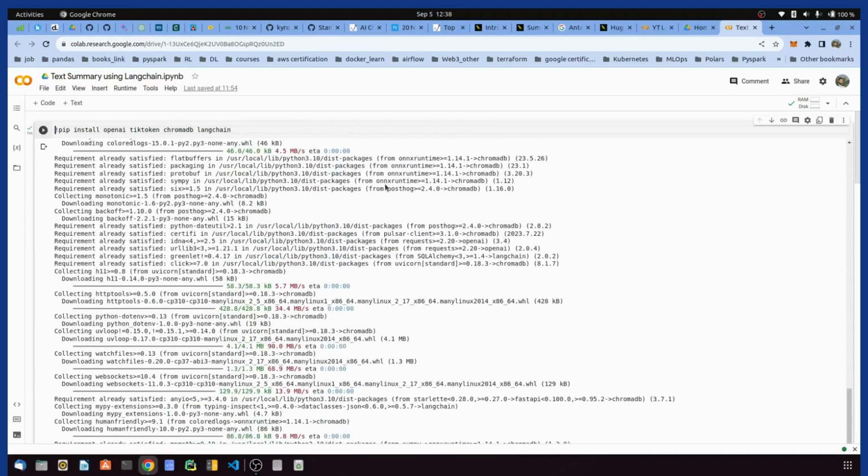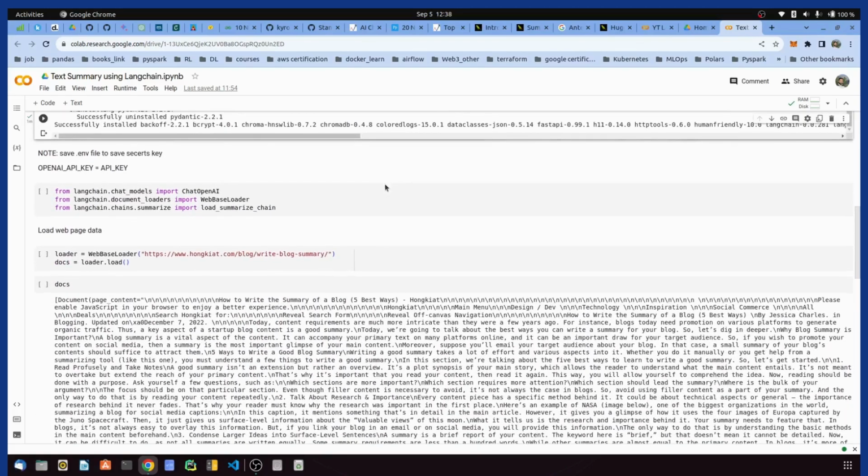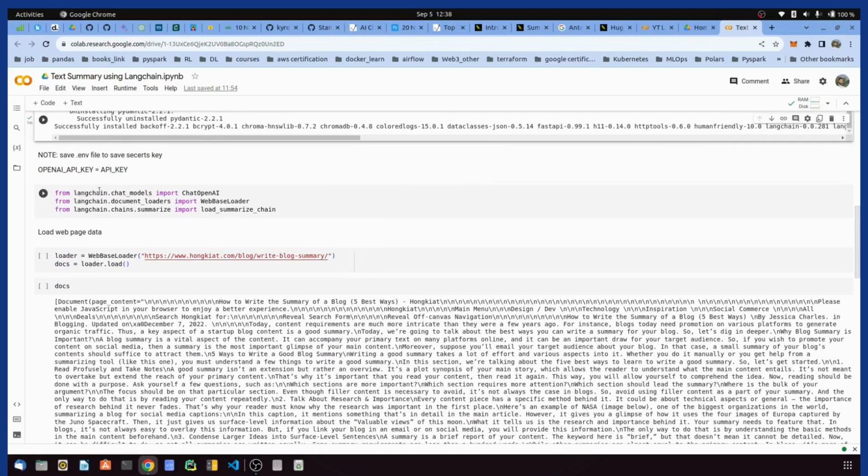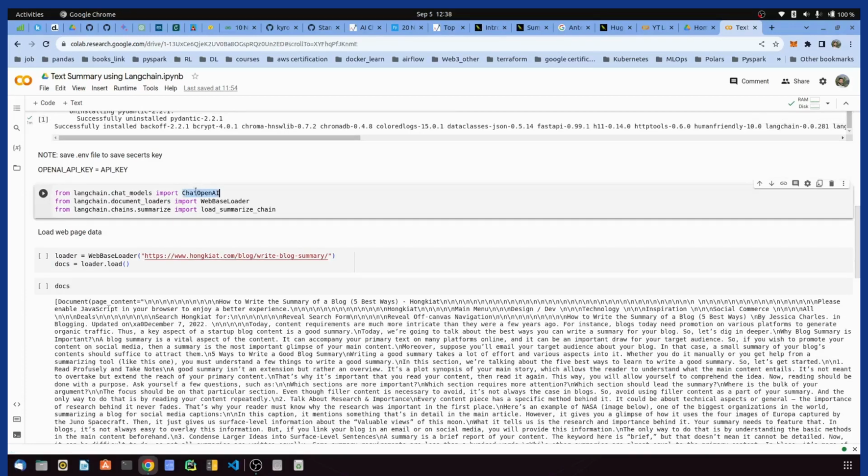After that, once I install that, I am importing from langchain.chat_models. Which model am I using? Here is ChatOpenAI. And on Langchain, we have another thing, that is the web-based loader, because I want a website blog to be loaded over here and I want its summary by using Langchain plus OpenAI. Right.